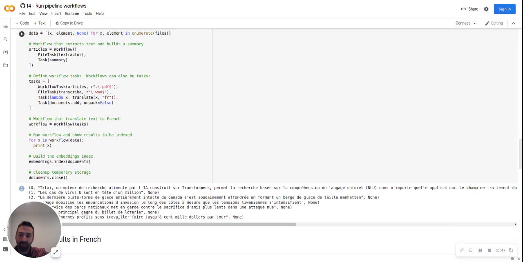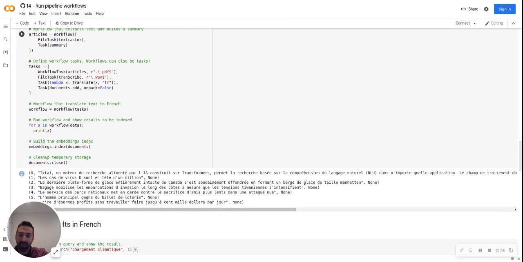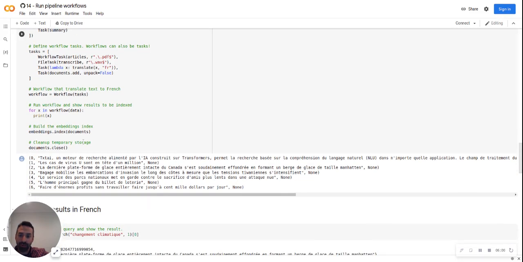So we'll create a workflow, passing the tasks. This time we'll do it a little differently and actually print as we go along, consuming element by element from the generator, and then print the results. We will take the documents, index them, and then clean up the document store.